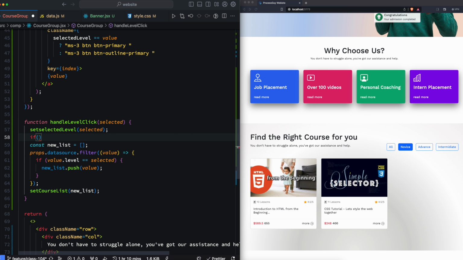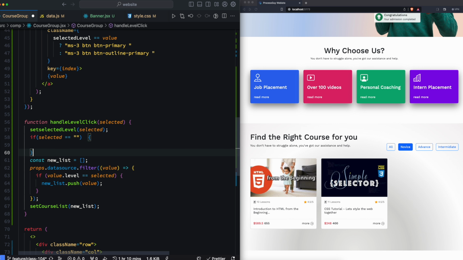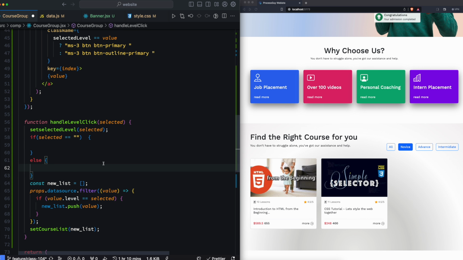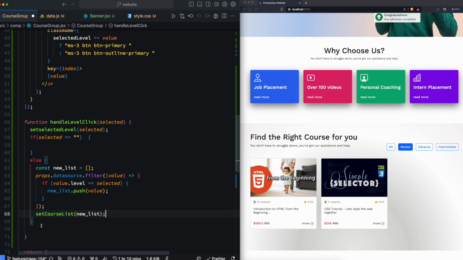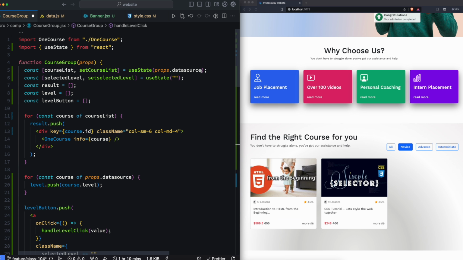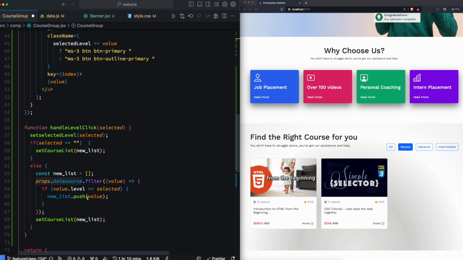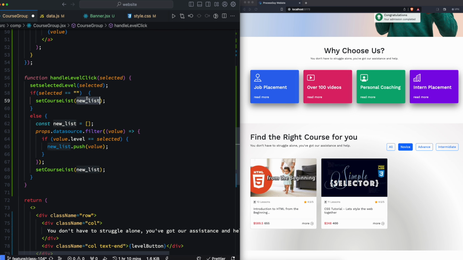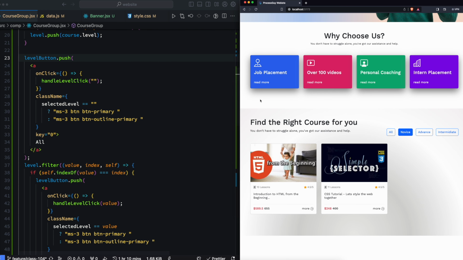So I'm making a choice. I'm checking now if the selected is equal to empty. If it's equal to empty, go and do all that. If it's not equal to empty, just display all the results from the database. That's what I'm doing there. So let's give it a try again. If we click all, it's showing everything. If we click every other one, it will just give us what it's supposed to be there.